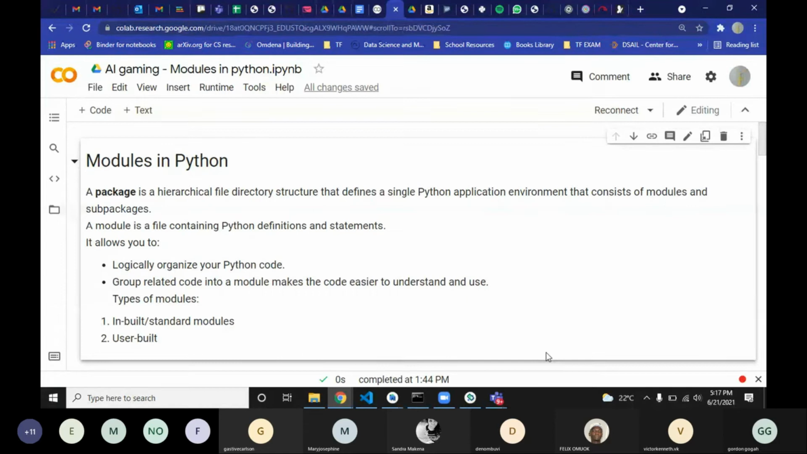So there are mainly two types of modules. Okay, up to there, I hope we're together. If anyone has a question up to there, you can feel free to ask.